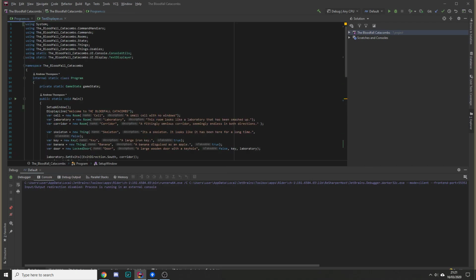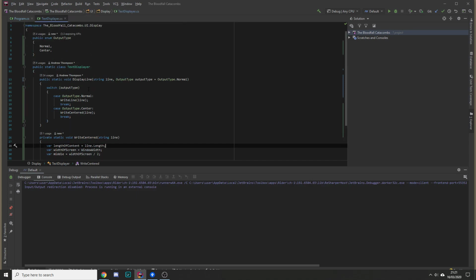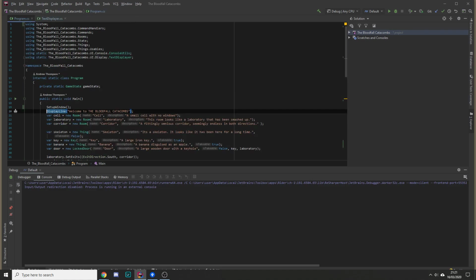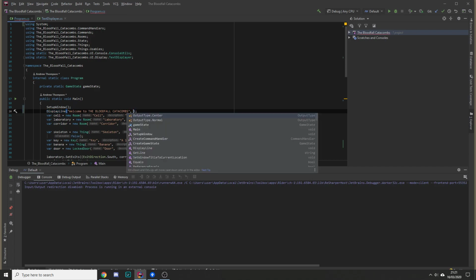Okay, so let's see if this works. We have our display line. It shouldn't be called display line anyway. I don't even know what it should be called. It shouldn't have the word display in it anyway. It should just be an output command, and it's not necessarily going to be a line anymore, so that name is completely wrong. But let's see if we can center up our title here.